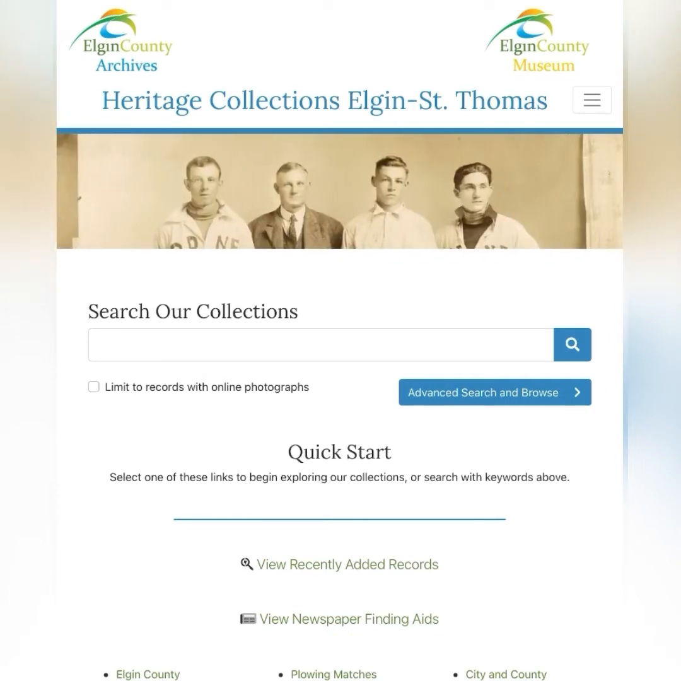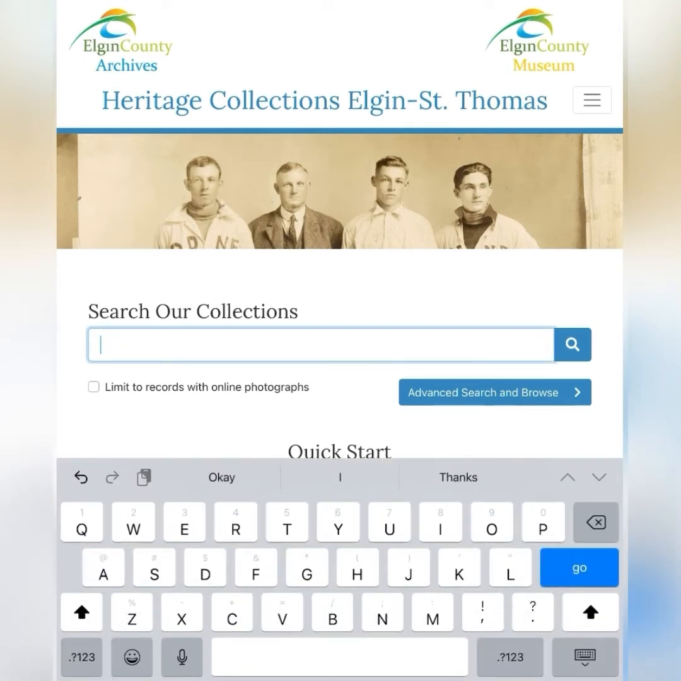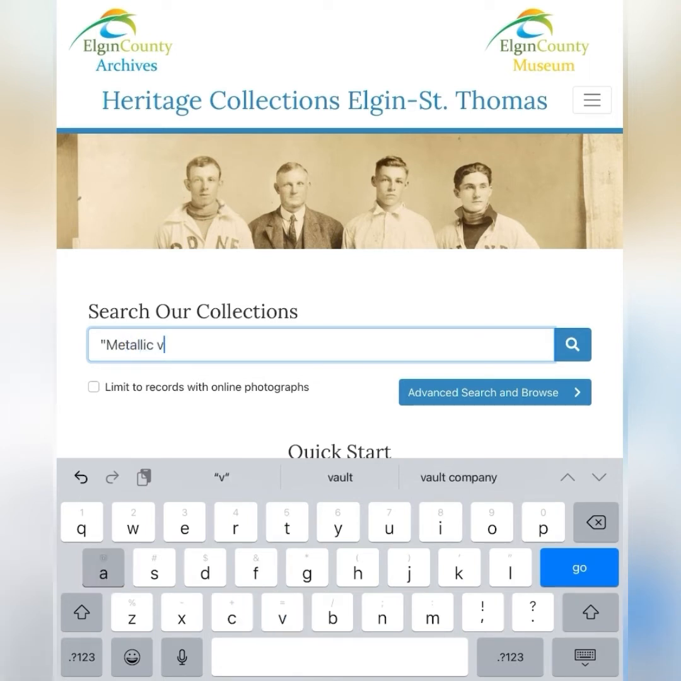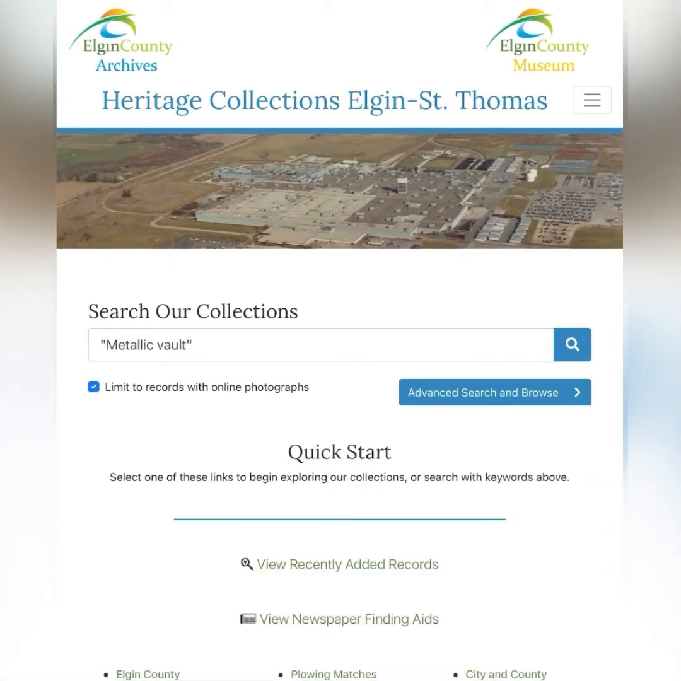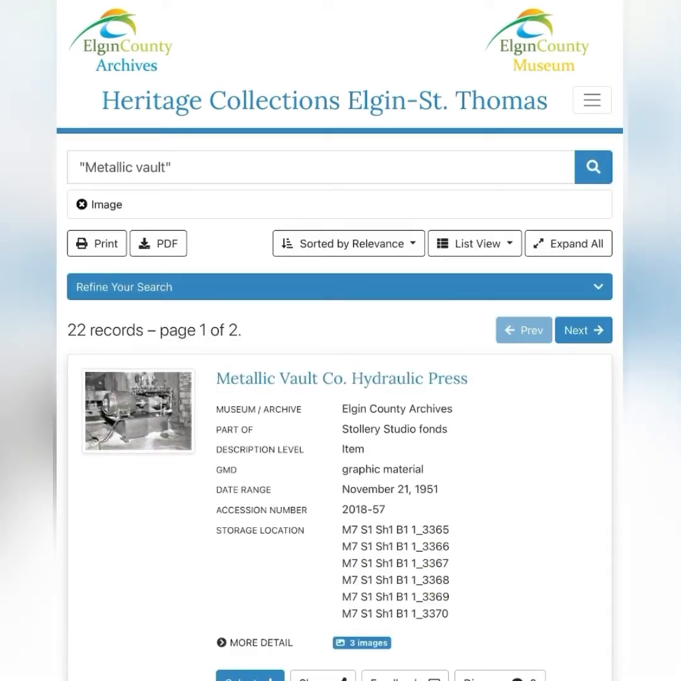So if I was looking for images of the St. Thomas Metallic Vault Company, this would be a good way to search. So I would use, in quotation marks, Metallic Vault, and then click on the box below, and then do the search, and it would return 22 records, all of which include images of the company.